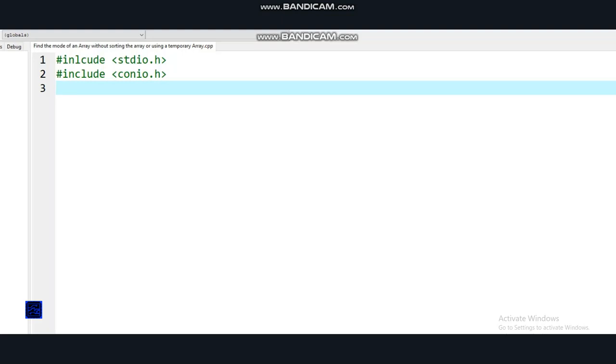The function will be of type int, integer, because we are returning a value. We have to find the mode of the array. You can name the function whatever you want. I'll name it modeOfArray, and we'll take n as a parameter.